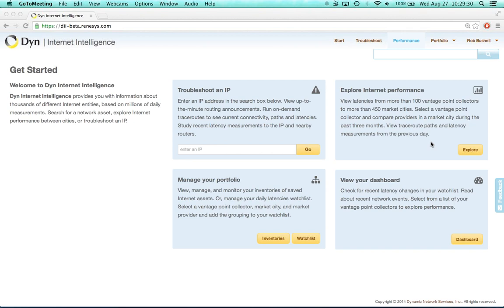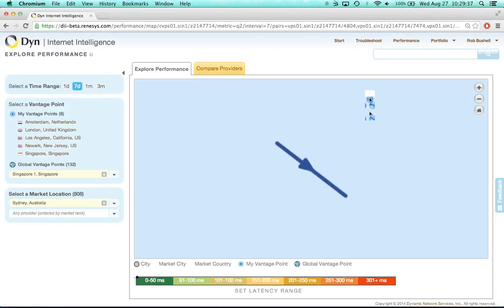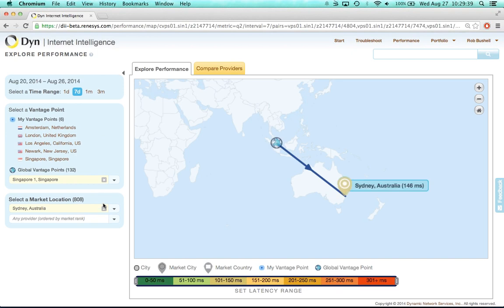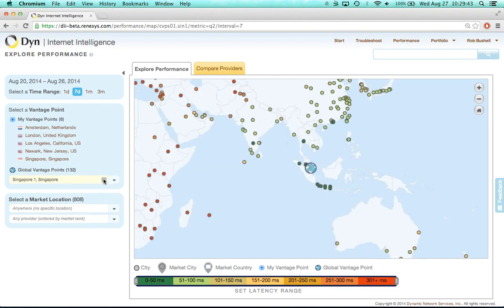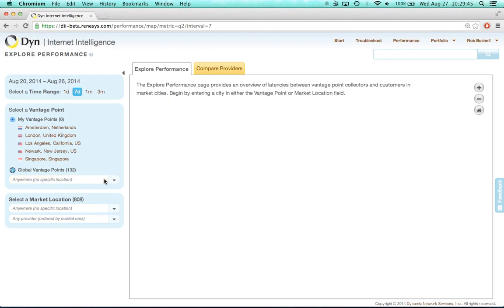For the performance measurements? Correct. Okay, so let's jump to the performance measurements now. I'll explain how it works as we go. There's an example I was looking at earlier, so I'll remove that. Let me come out of that a second.